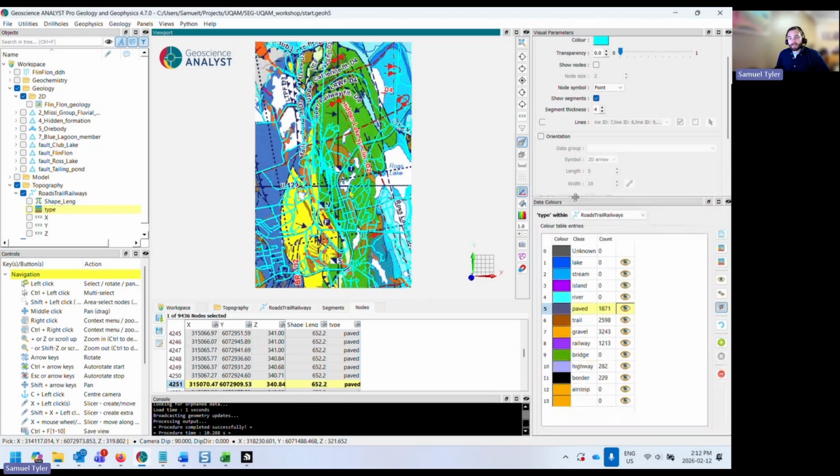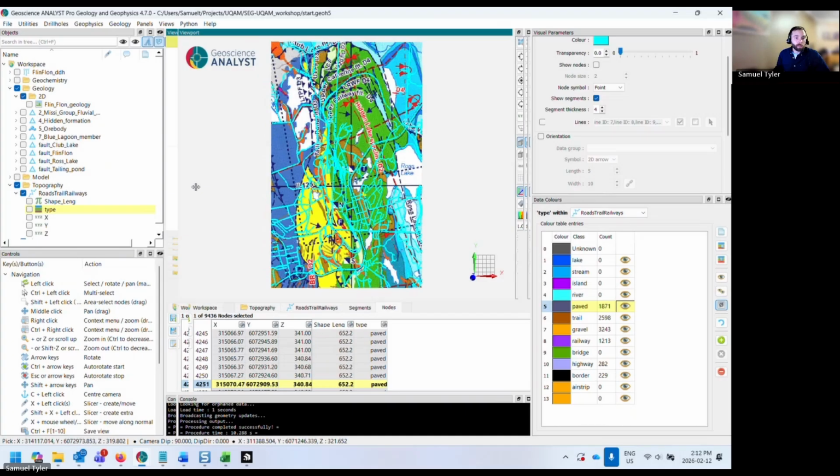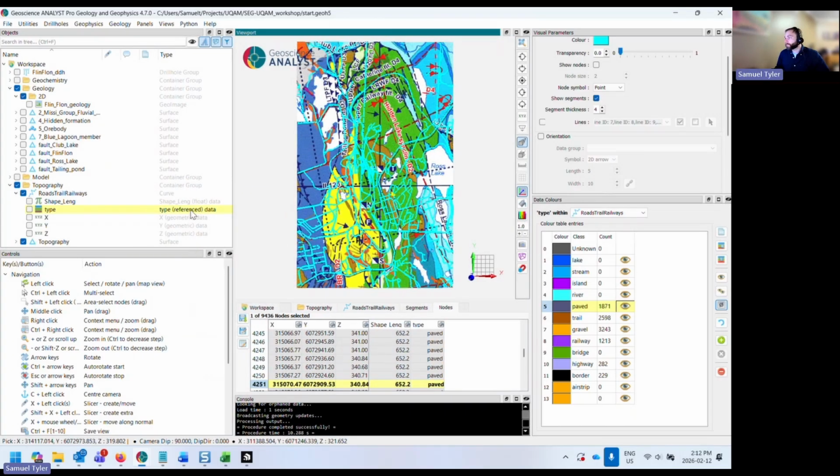And notice when we click on type, our data colors panel actually looks different than that histogram we saw earlier. This color legend will show up when you have a categorical data type selected. So in our case here, type is a piece of reference data. That's our terminology for categorical data. There's a dictionary of values that each element can be associated with instead of just a number. This is where you might find unit data, rock types, codes, any other kind of category like that.